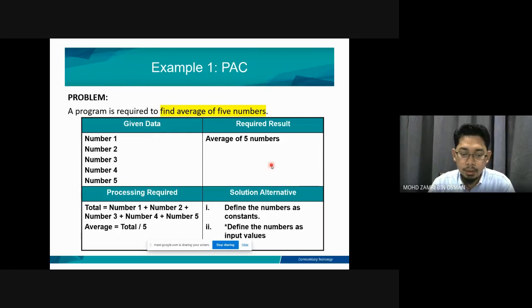And then we have the processing required. Of course this is very simple mathematics to get the average of 5 numbers. We have a total equal to the summation of the 5 numbers, then the total divided by 5, and then we have the average of 5 numbers. The last thing we need to consider is the solution alternative.